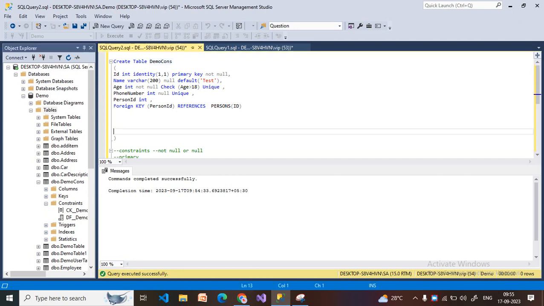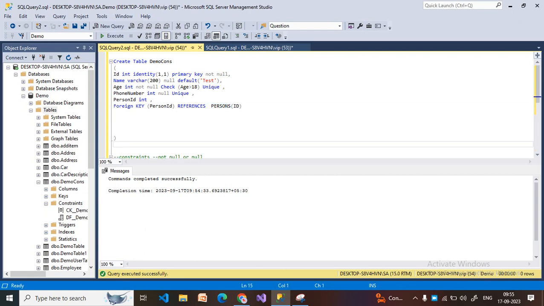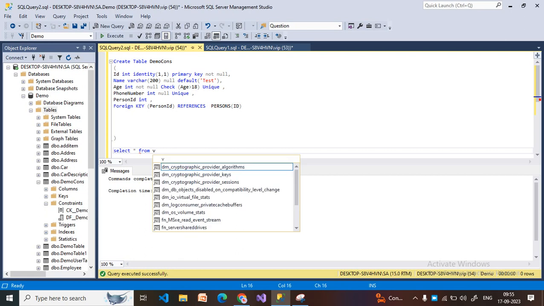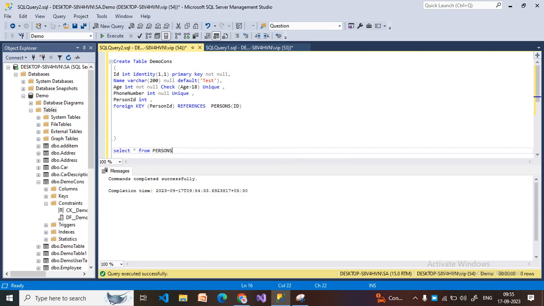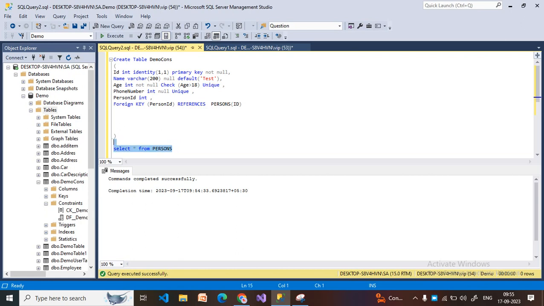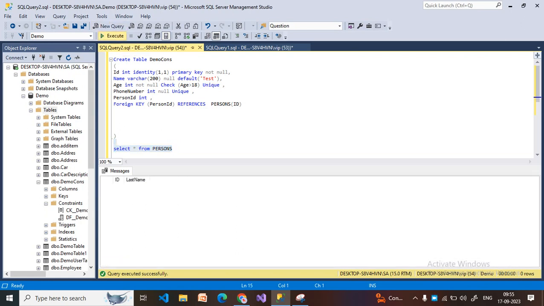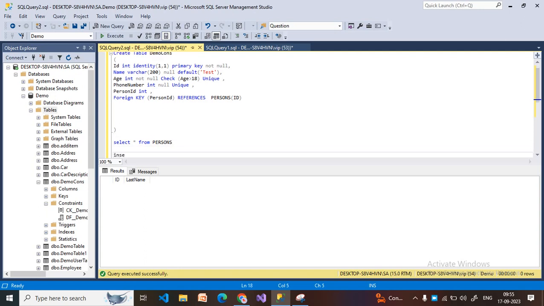And now I am trying to insert data here. Before inserting data we need to check whether data is available in this persons table or not, correct. Actually we have made the relation here. If data is not available, at that time it shows an error. Okay, select star from persons. Data is not inserted in this table. First insert data.